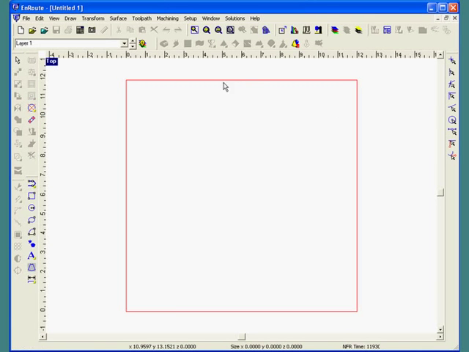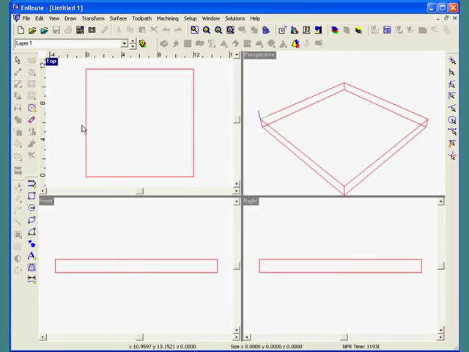The plate will be referenced on screen with the red line representing a square or a rectangle. If I double click the word top, I can see a four view perspective.